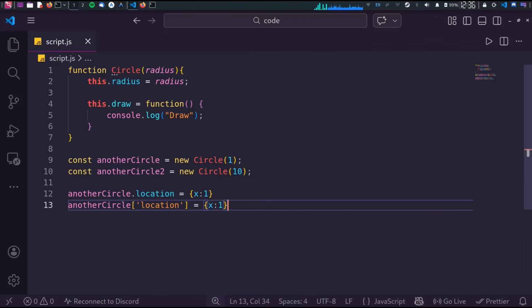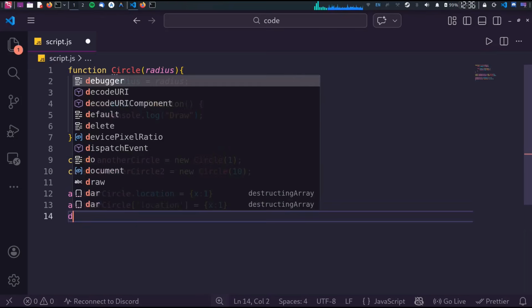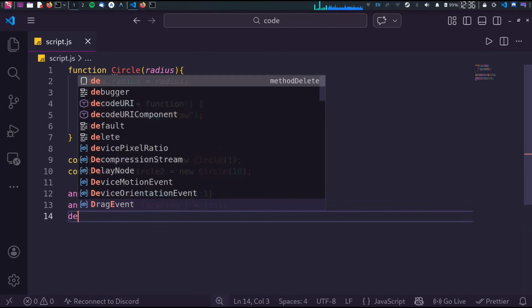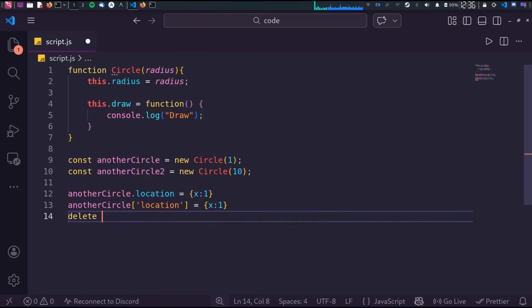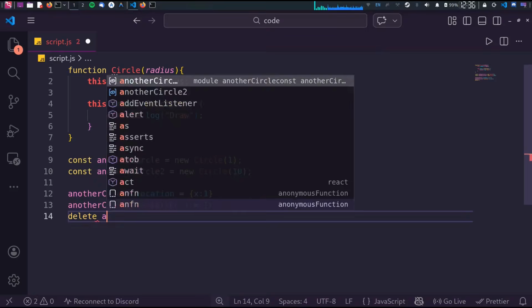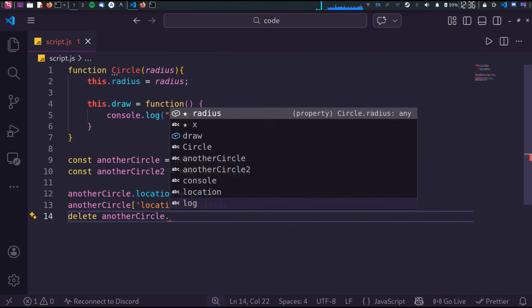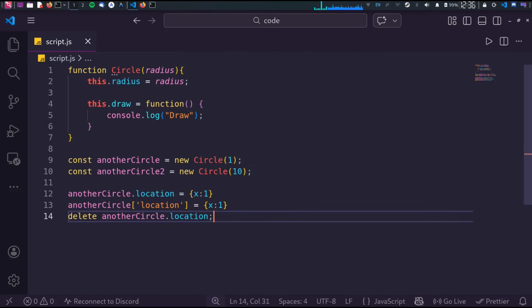We can even delete properties using the delete operator. This is useful when sending data to a client and you want to remove sensitive info like passwords. So you can simply just delete data by referring to them like this.